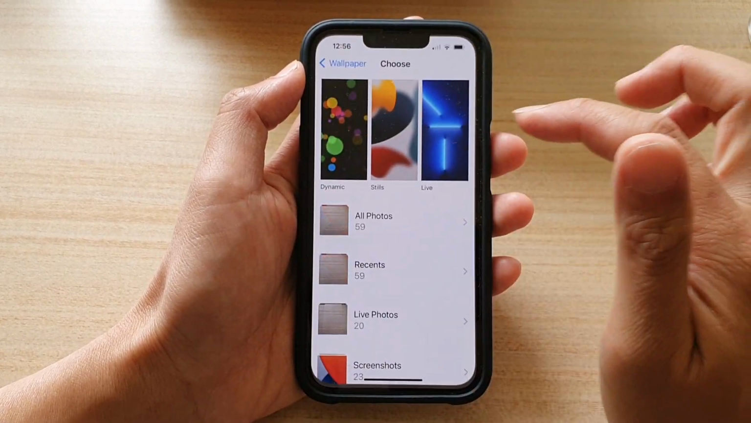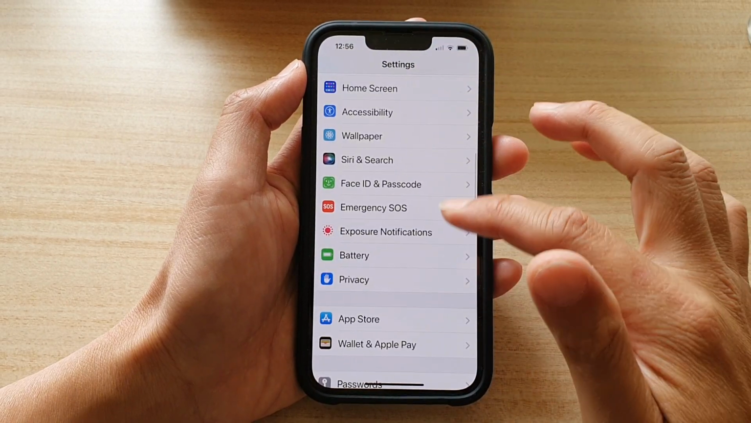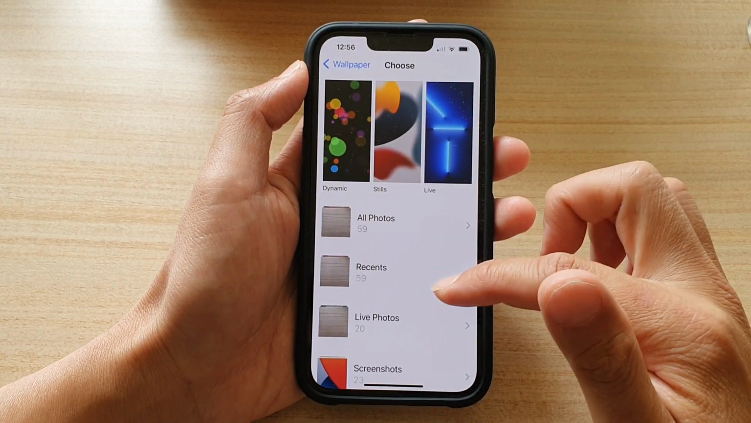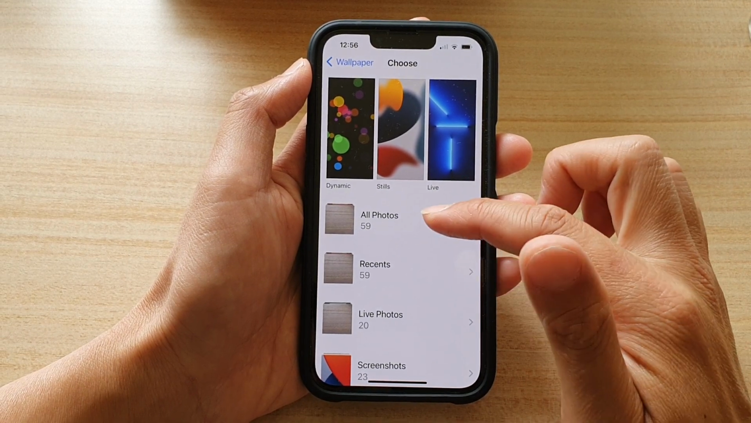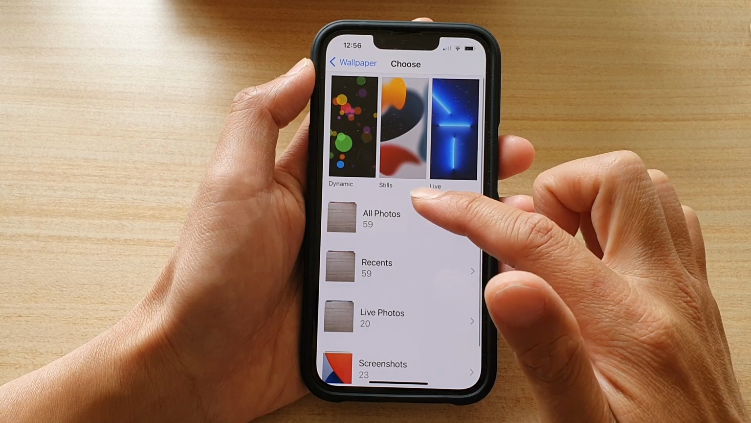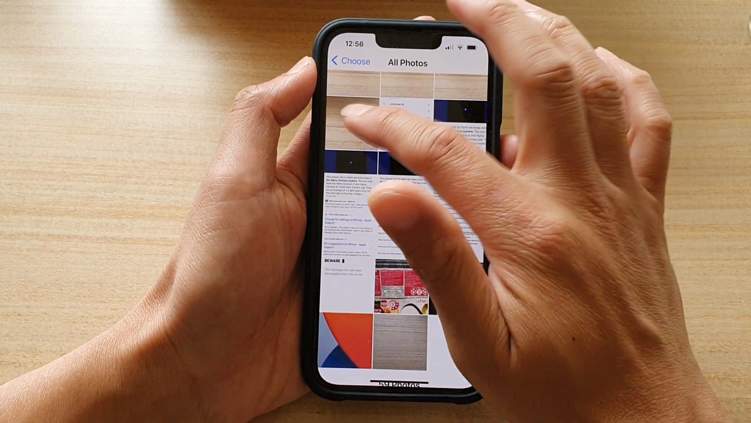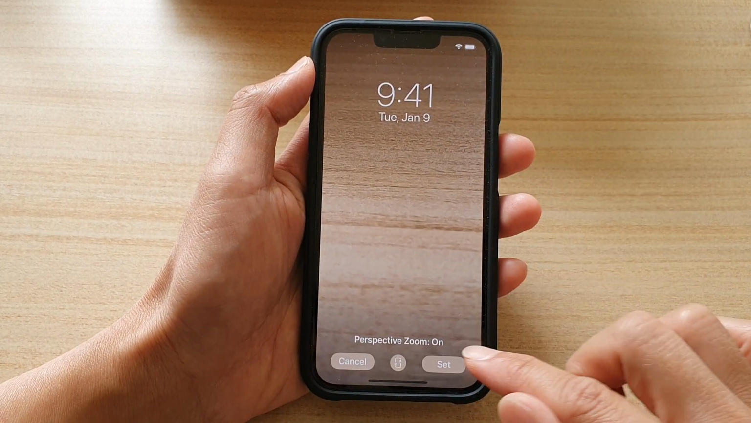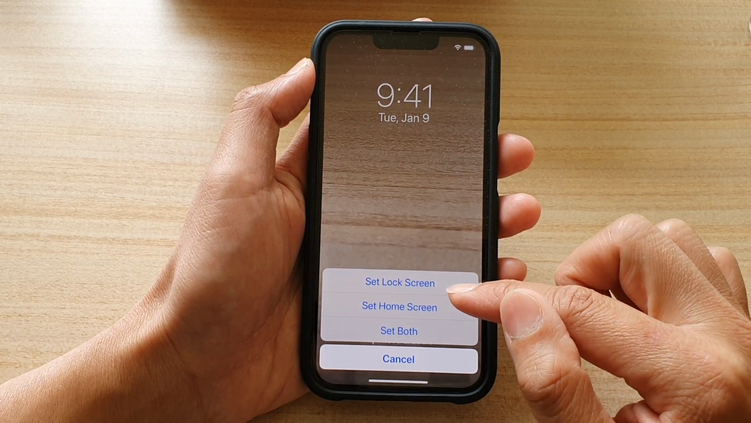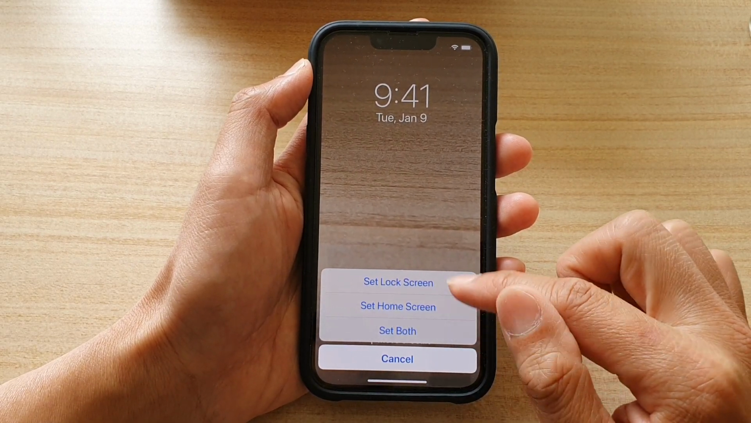Now another way how you can change the wallpaper is through settings. So in settings, you can go to wallpaper and then tap on choose a new wallpaper and then tap on recents or photos or live photos or my screenshots. So tap on all photos and then select a photo that you want to use, then tap on set and then tap set on home screen, set on lock screen or both.